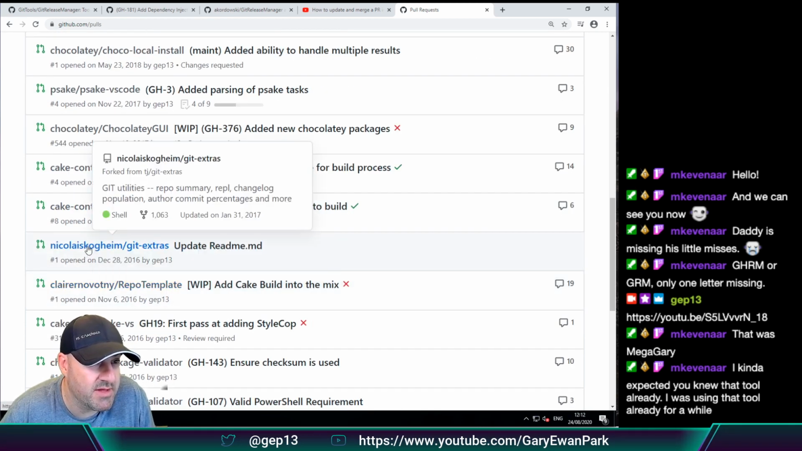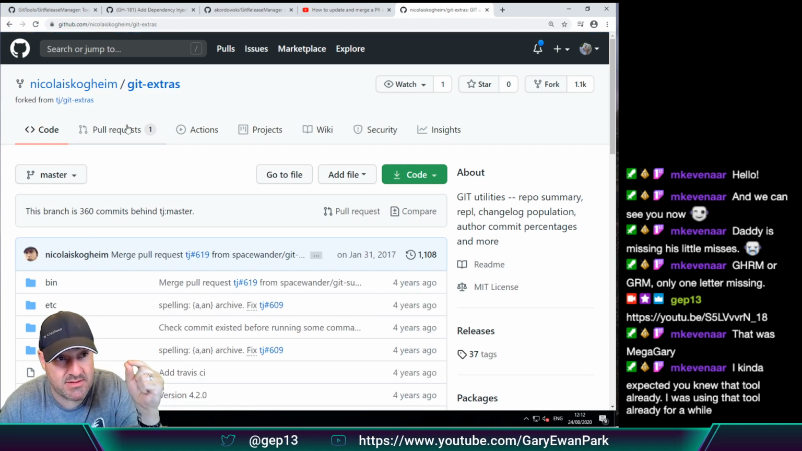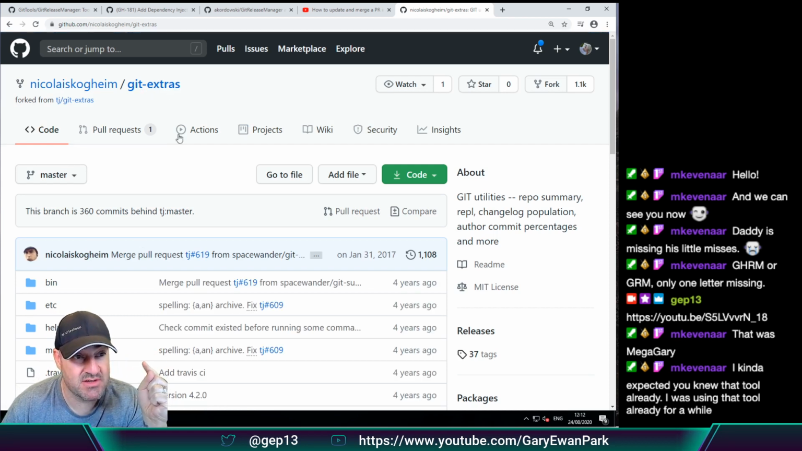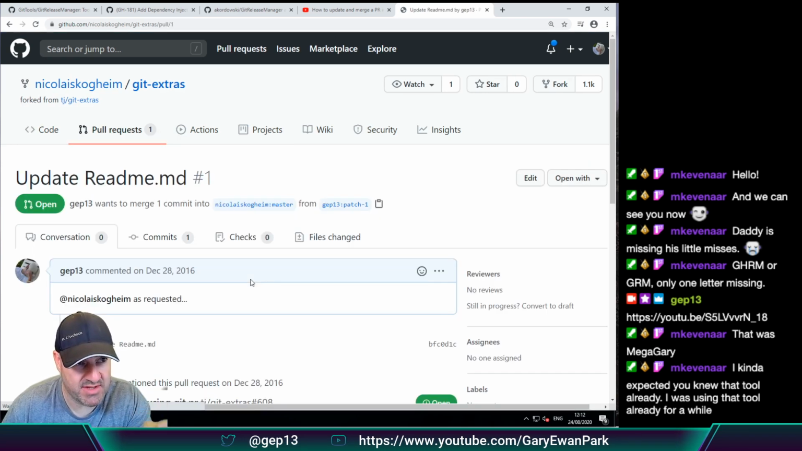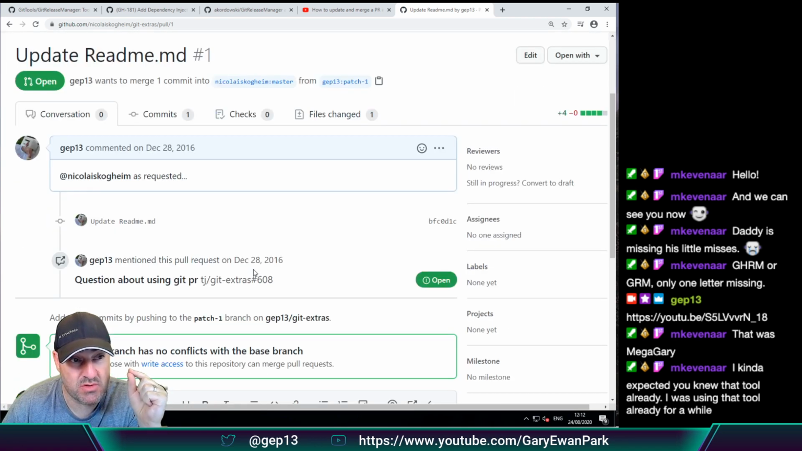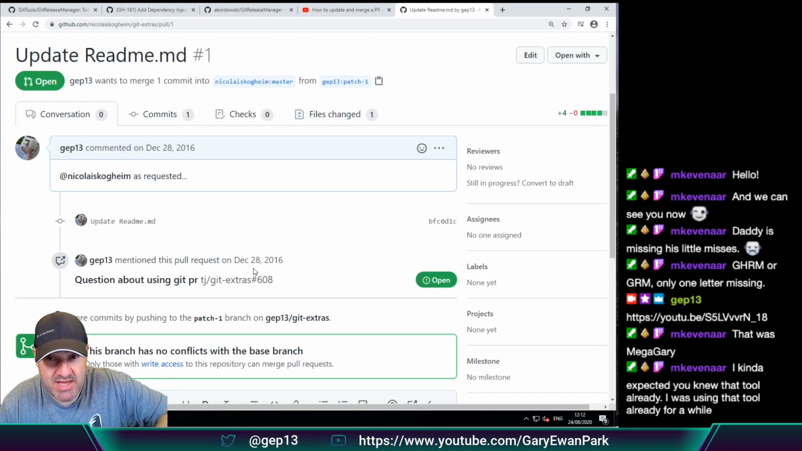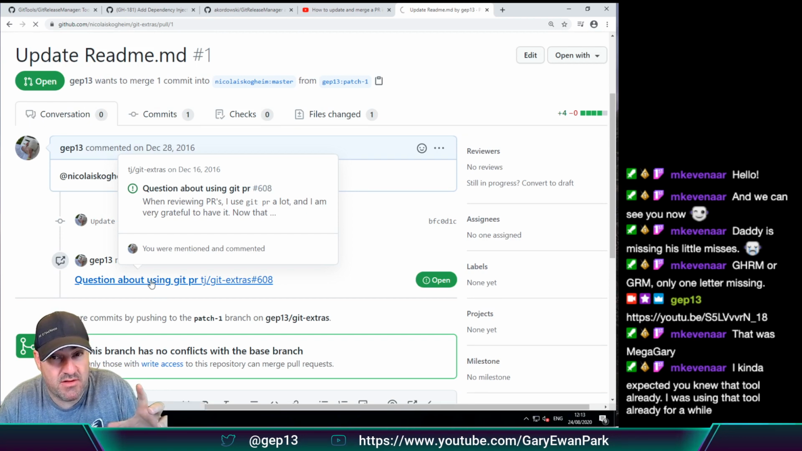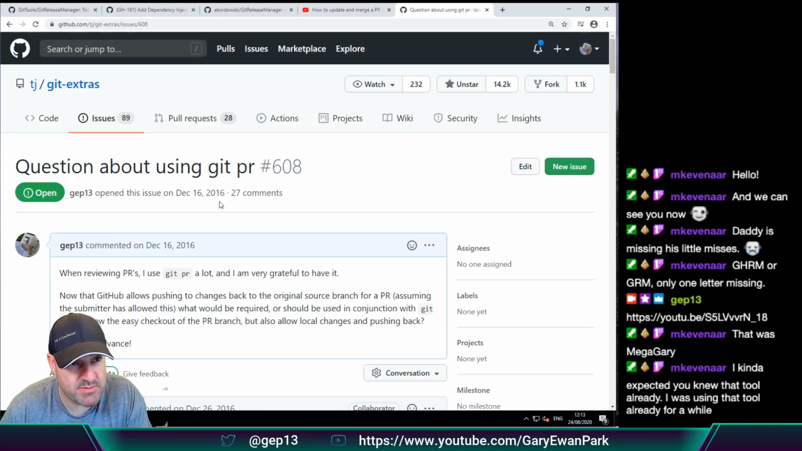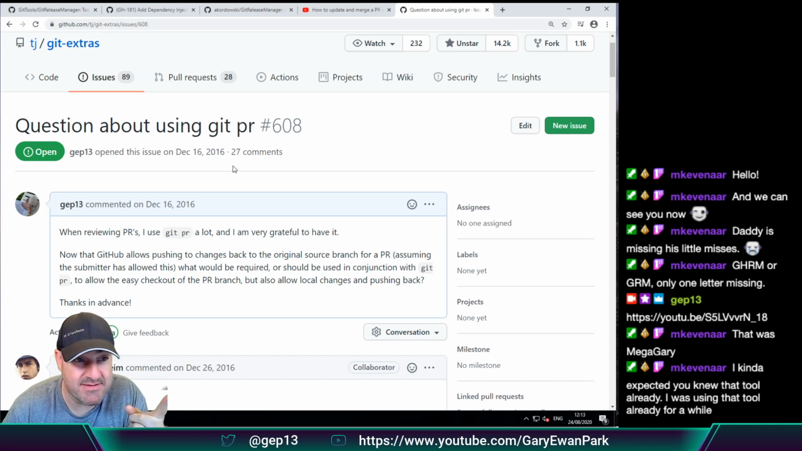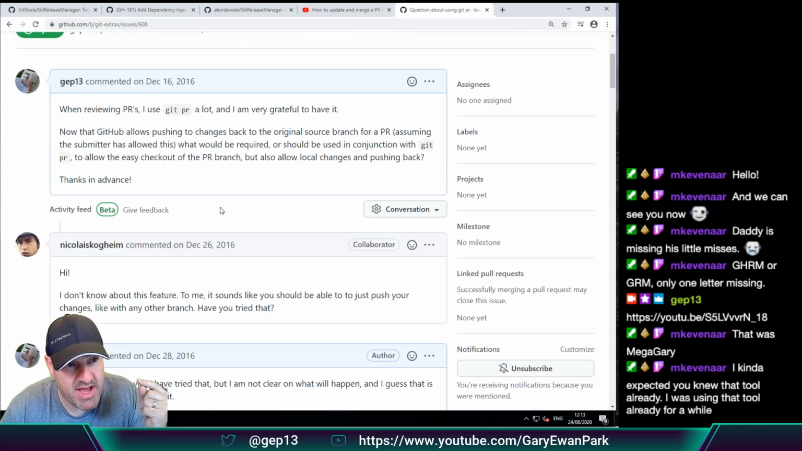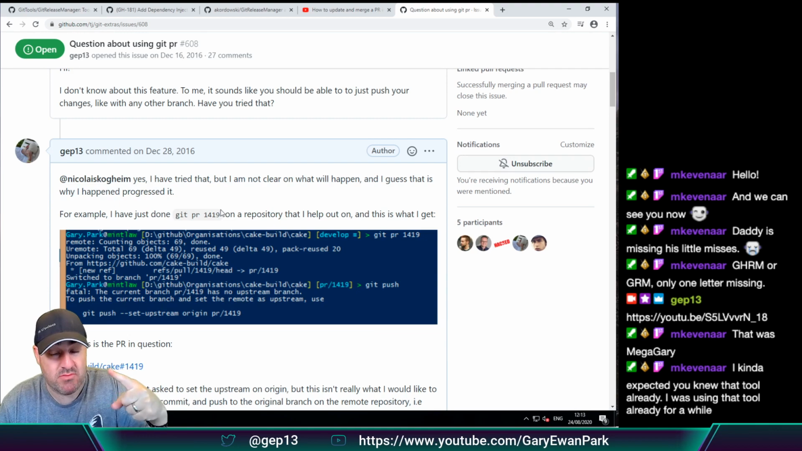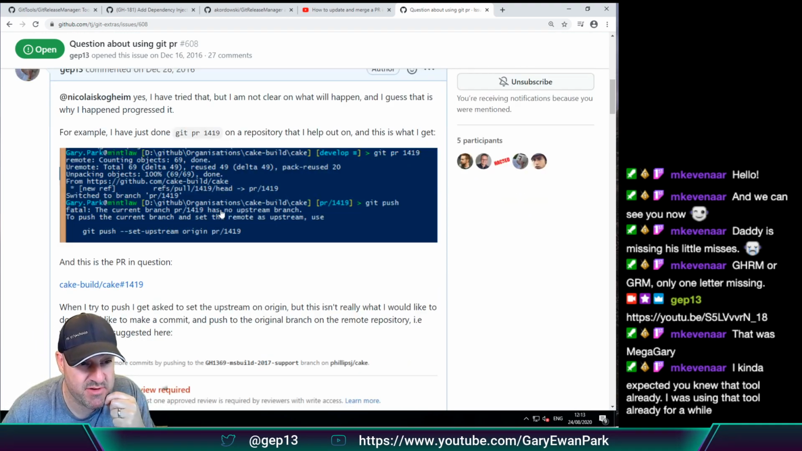There's this project called Git Extras, and I was trying to work with the creator of this thing to include the creation of... Oh, it's here. I created an issue for it. Question about using the Git PR. So this is back in 2016. What I wanted to be able to do was run the Git PR command, which Git Extras gave you, and have it know about the upstream where it is coming from.